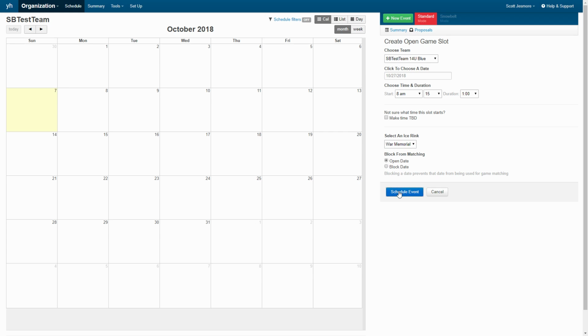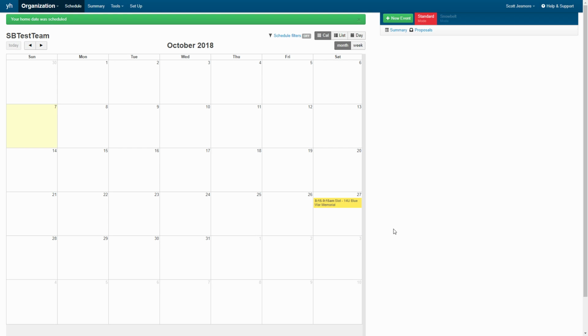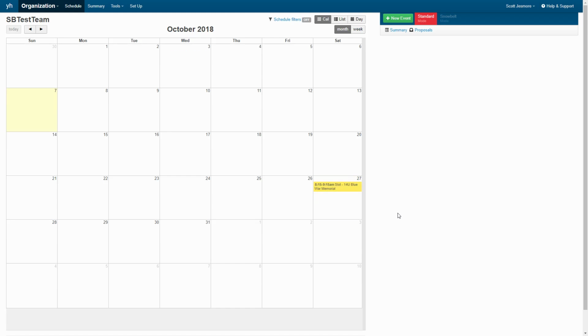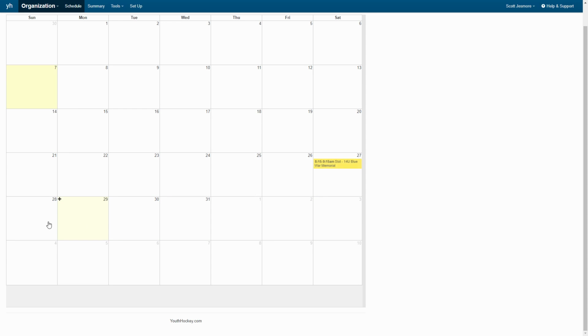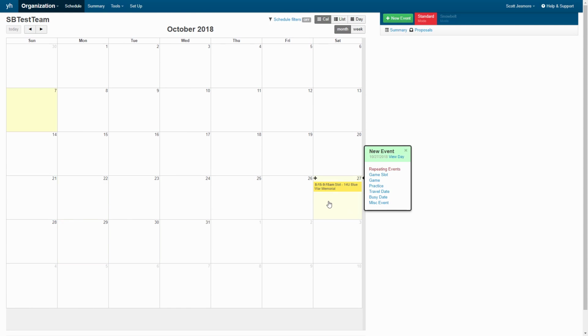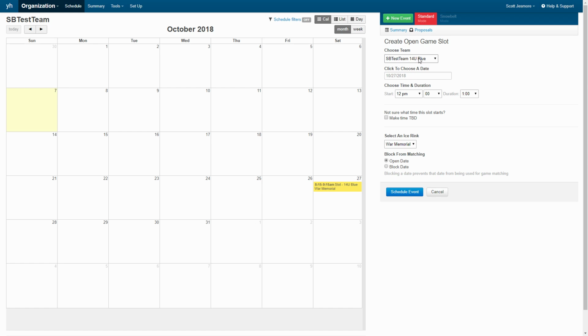Then click Schedule Event. You'll see the slots appear in the calendar on the left side. And these will be color-coded based on their status. Let me add another one for the 27th. Remember, game slot, not game, but game slot. This one we're going to do unassigned. And this will be the next slot after. We'll do 8:30. We'll do an hour as well.